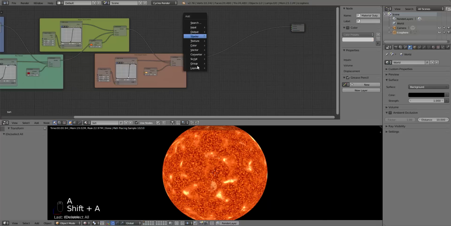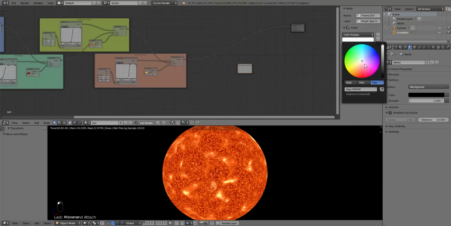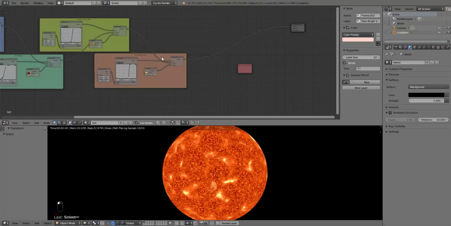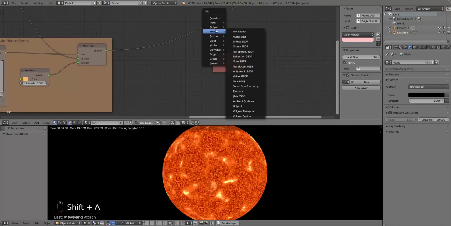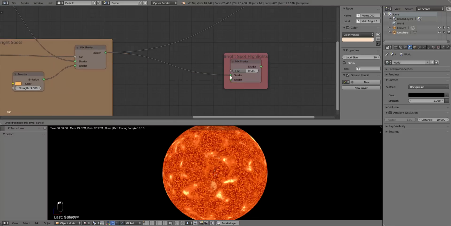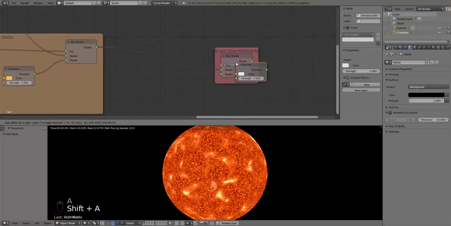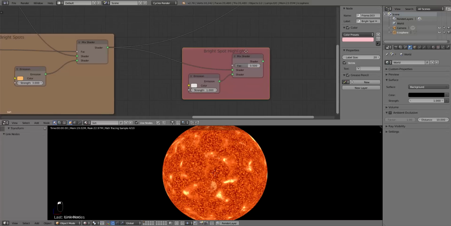We'll go ahead and add yet another frame, and we'll name this bright spot highlights. And again, we'll give this another color. Maybe we'll make this kind of a reddish color. We'll go back here and adjust this a little bit more so they're a little easier to distinguish from each other. And we'll go ahead and press Shift A and add another mix shader, of course. And we will connect the previous mix shader to the first input in this one. And we're going to go ahead and add another emission shader. Drop that in here, connect that to the second input.